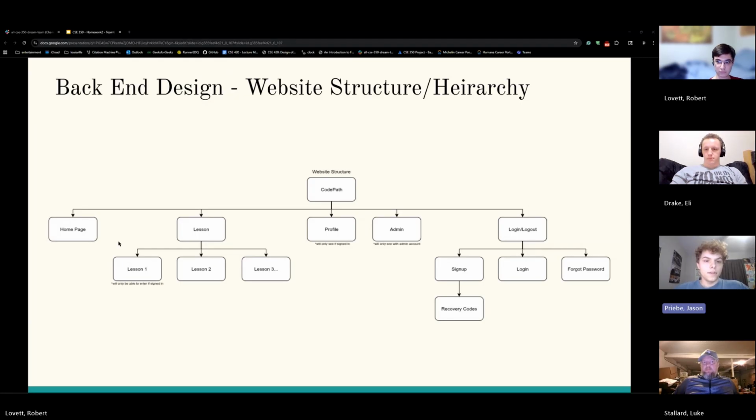Next, let's look at how we want to structure CodePath as a whole, so the website structure hierarchy. The way we're thinking of structuring CodePath is something like this. When you first go to the site and are on the home page, the user would be able to navigate to lessons, the user profile, and an admin page, but only if they had an admin account. The admin page is only available to users with admin access.